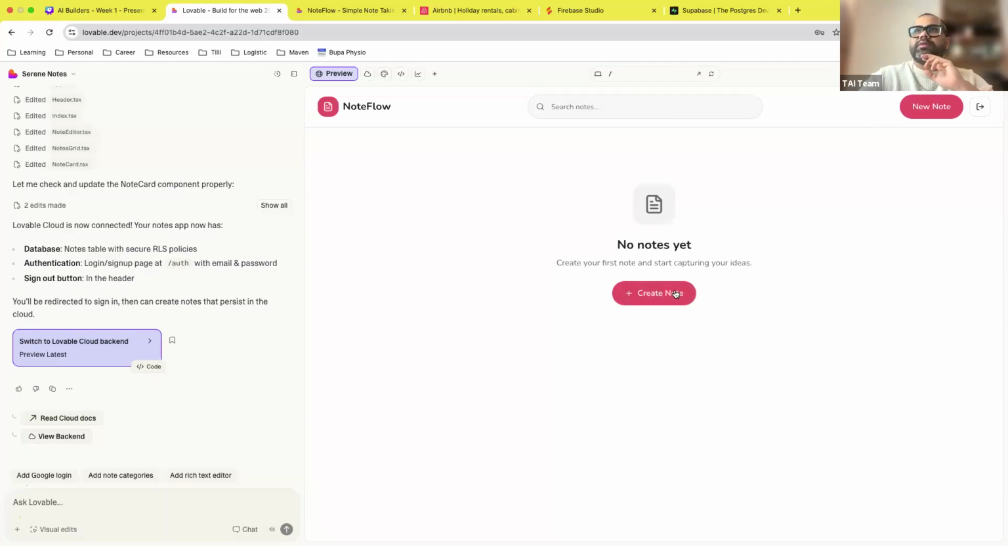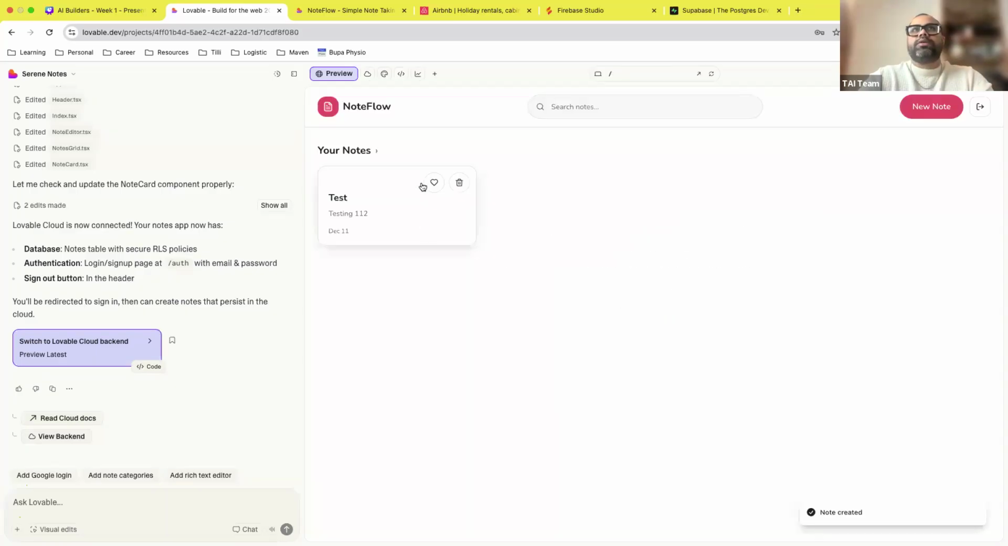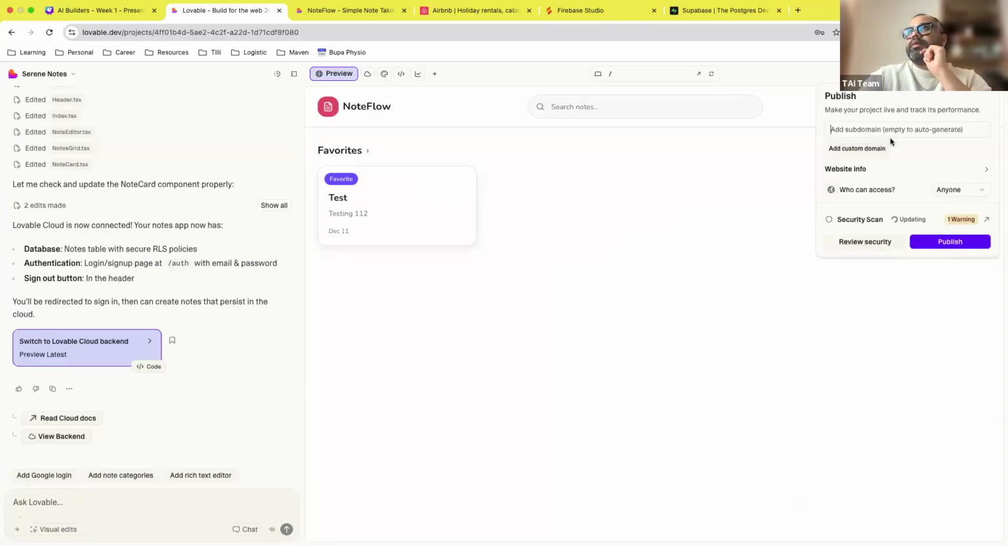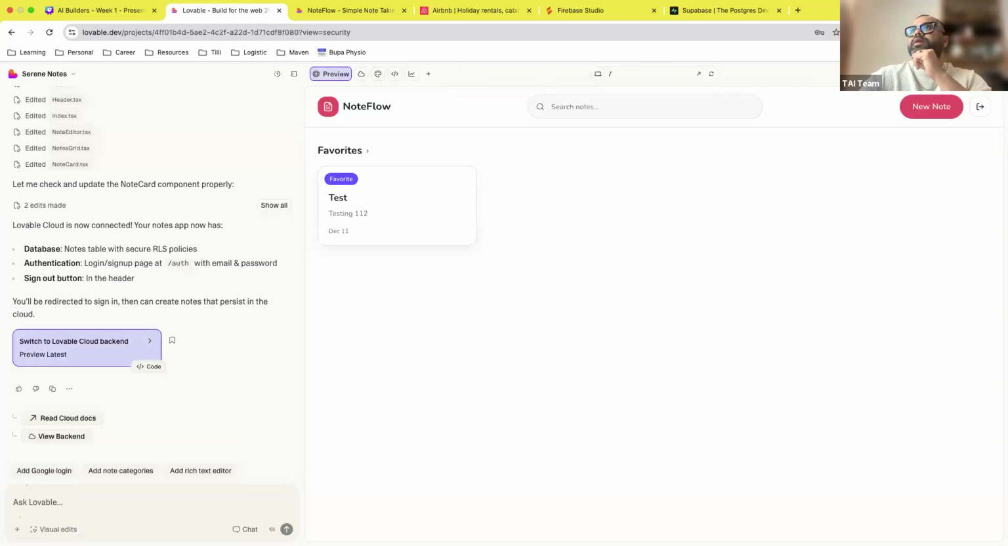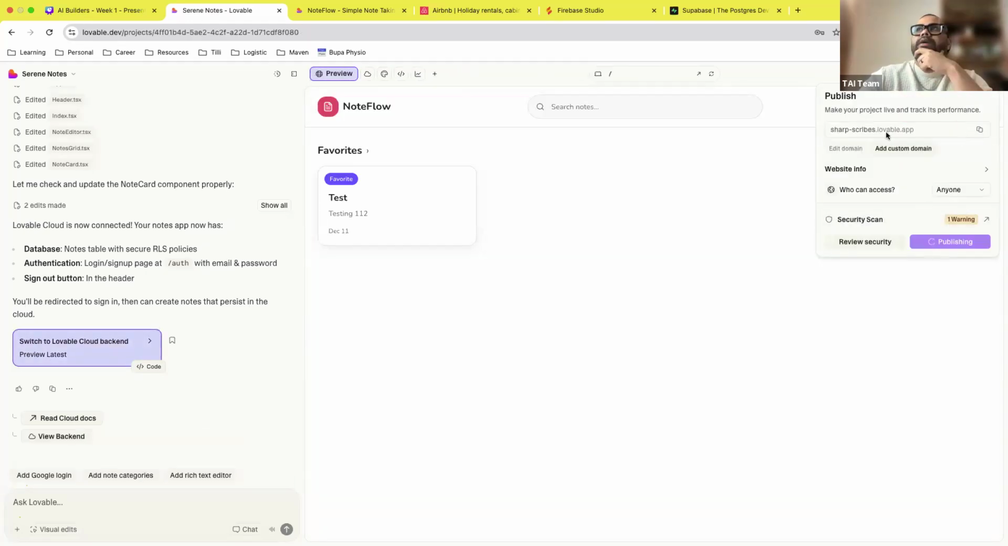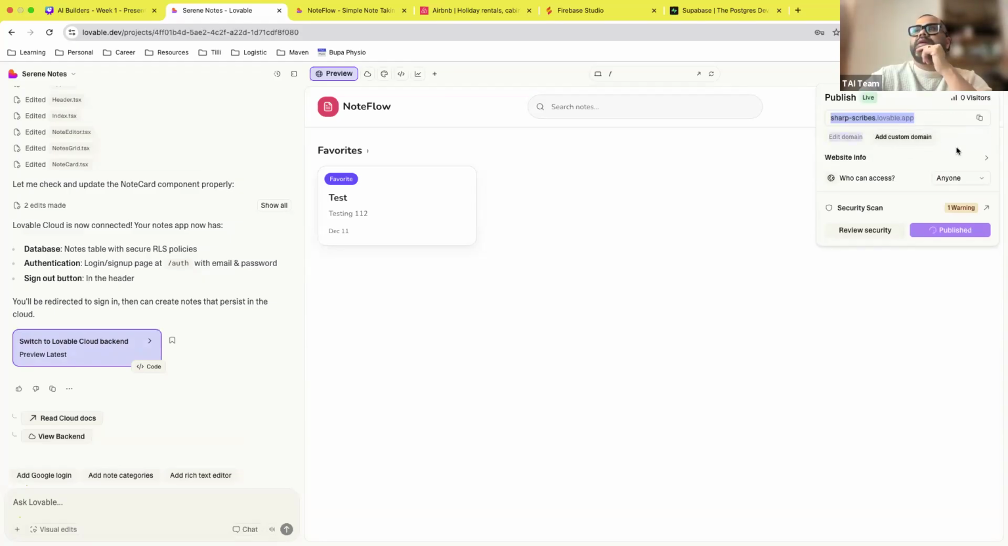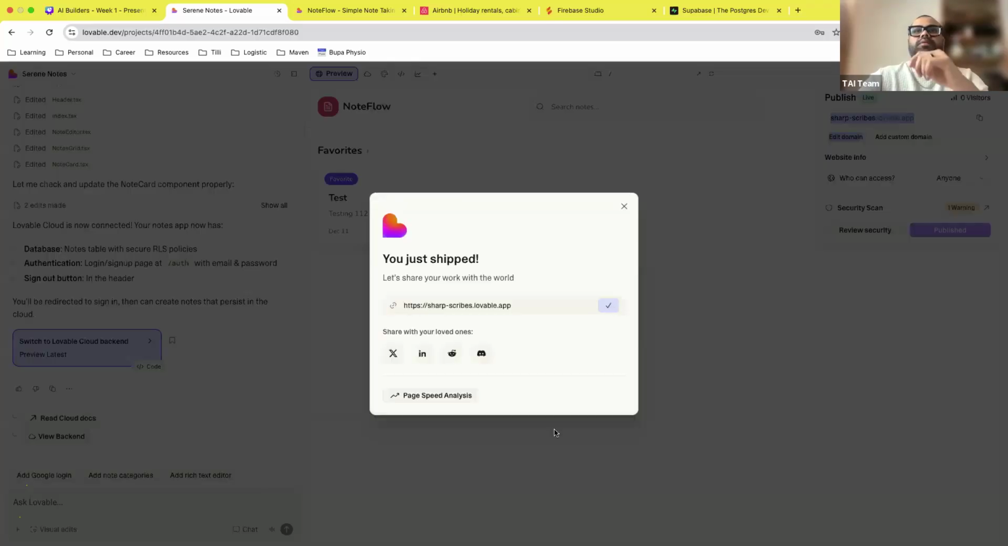So you can create notes, etc. So right, you'll have these notes that we had earlier. So you can publish this as well. You can get a domain so that anybody can access it. It has a security warning. Let's see. Yeah, I mean, that's fine. If you have a domain purchased, you can have that. Otherwise, you have something like this URL. Let's see.